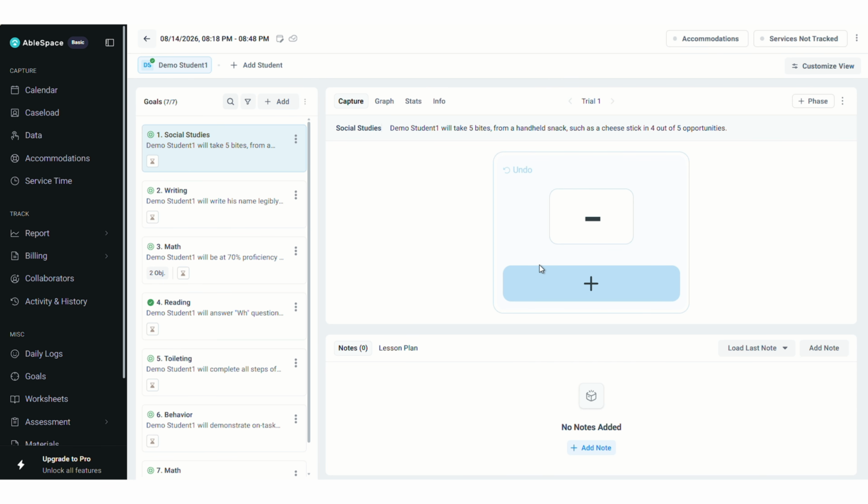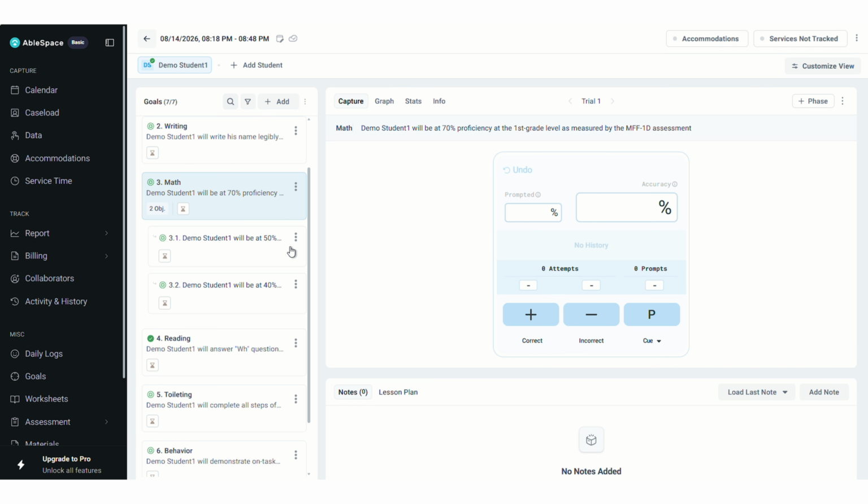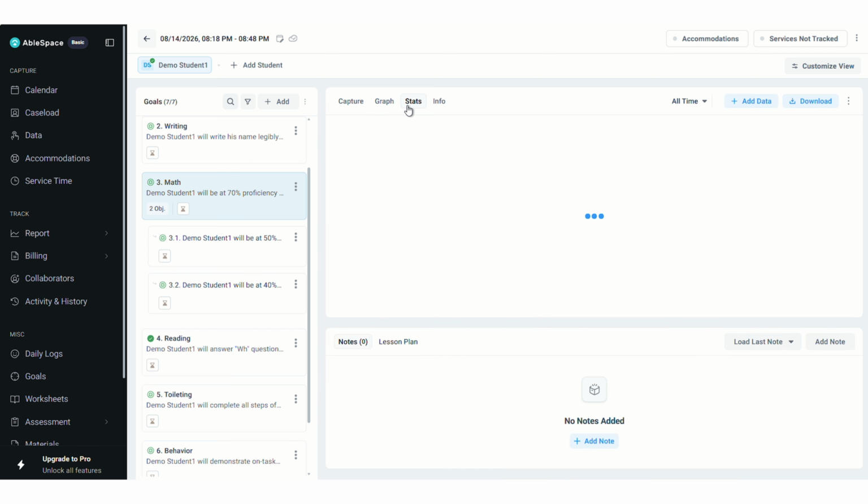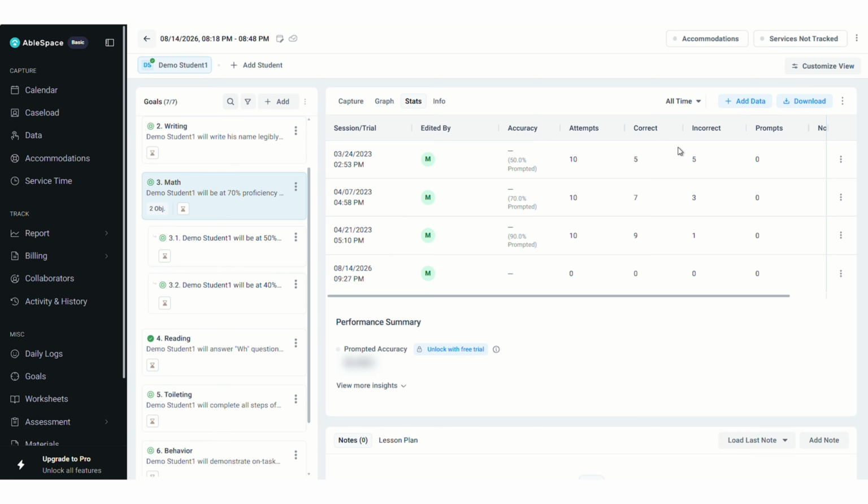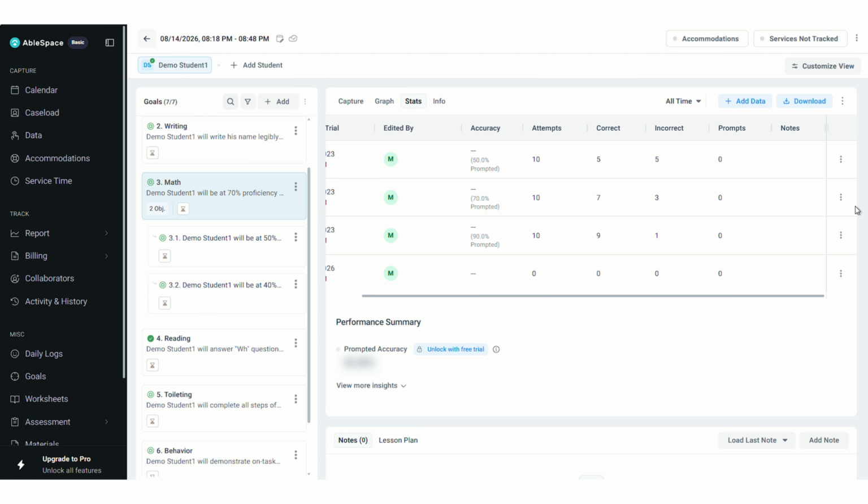The second part is quick session summary. The capture already provides information such as accuracy, attempts, correct, incorrect, prompts. However, I think a small summary would make the current session easier to understand at a glance. For example, session accuracy is 70%, 3 out of 4. A small progress indicator could also be added so the educator can quickly understand how the student is performing during the current session.